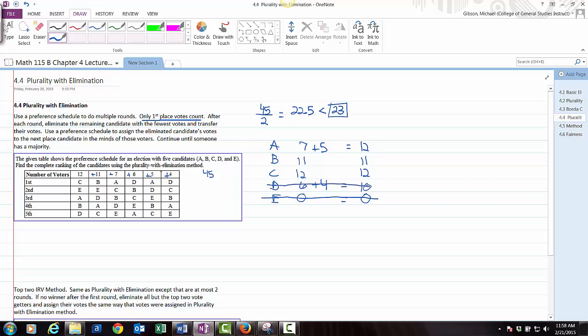So now we come back over here, and we find the 2 that D has. So D here has been eliminated and we just move down. The next voter in that column is B, so B gets those 6 votes. And then D is also eliminated here. The next voter in that column is C, so C gets those 4 votes. So after this round, we have 12, 17, and 16. All right, we're getting there. Still nobody's made it to 23 yet, right?